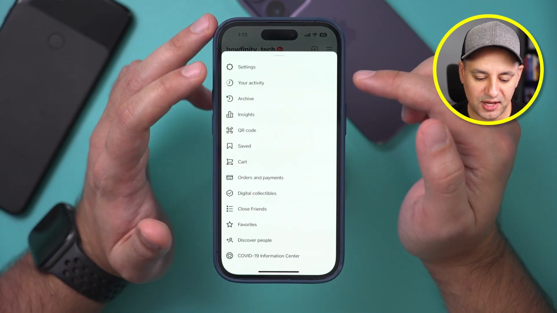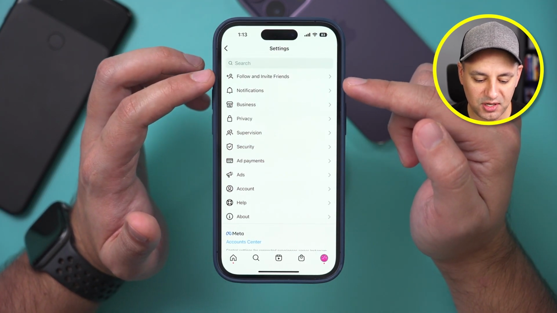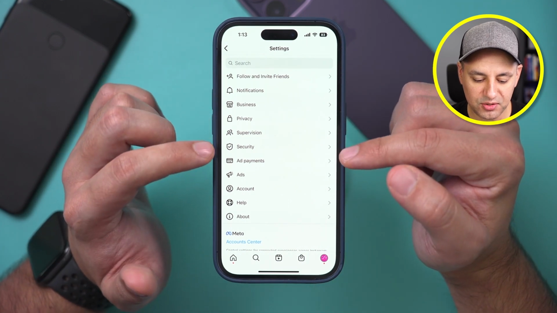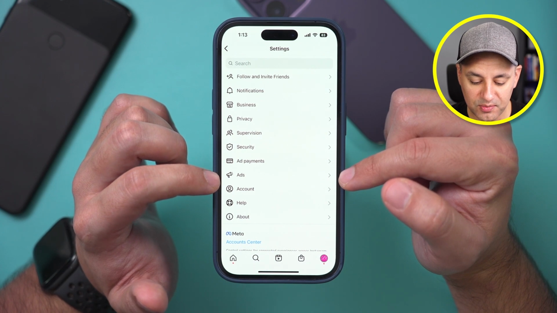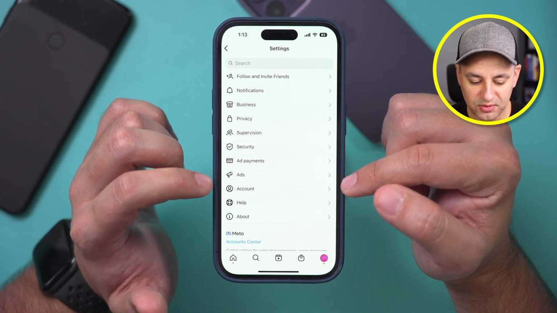And if you press the three lines here, there's a whole settings menu here. So if you want some of these things like your security changed, if you want to learn more about how ads work for Instagram, which I've covered in other videos as well, you'll see that here.